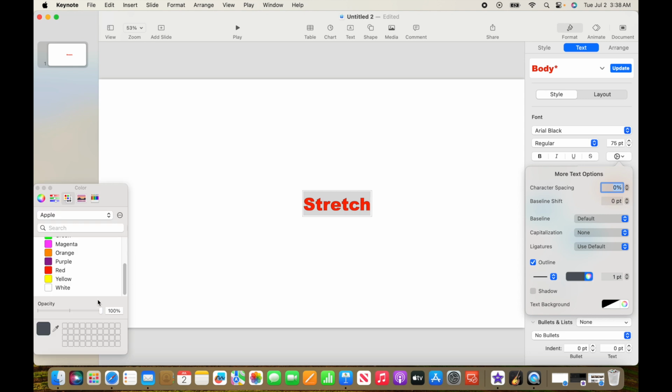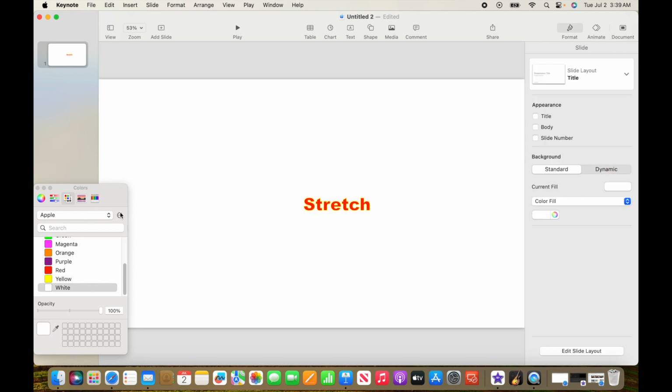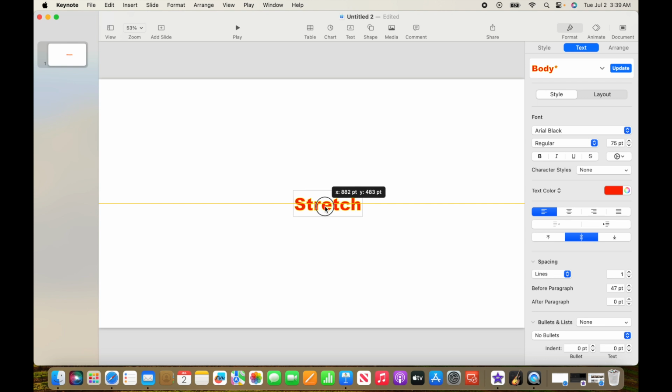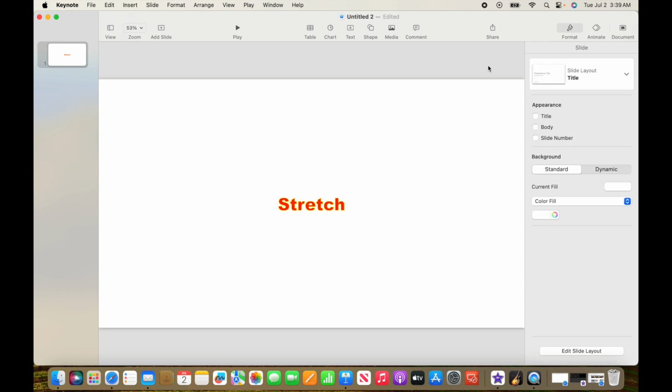Outline, I'm going to go for yellow again. And the outline does serve a practical function, and that practical function is, let's say you're putting it over a background that has red in it, it could be hard to make out the text. So now that I've done that, I'm just going to center it as best I can here. So there we go. And that's about it. So 75 point. And now we're going to click off this.